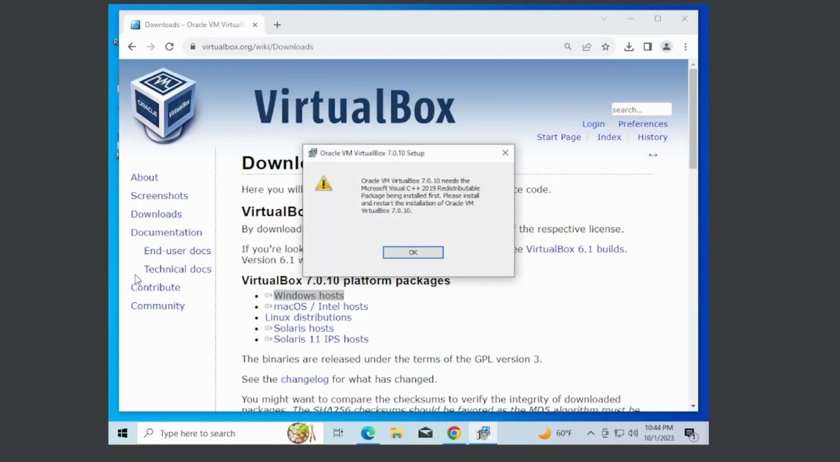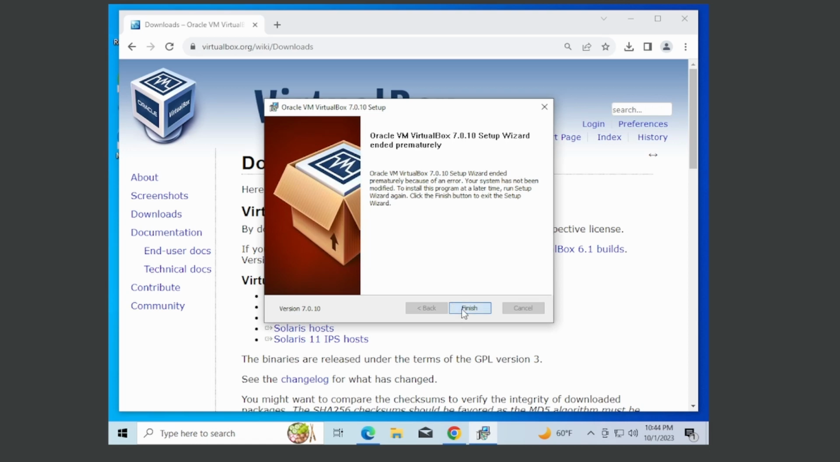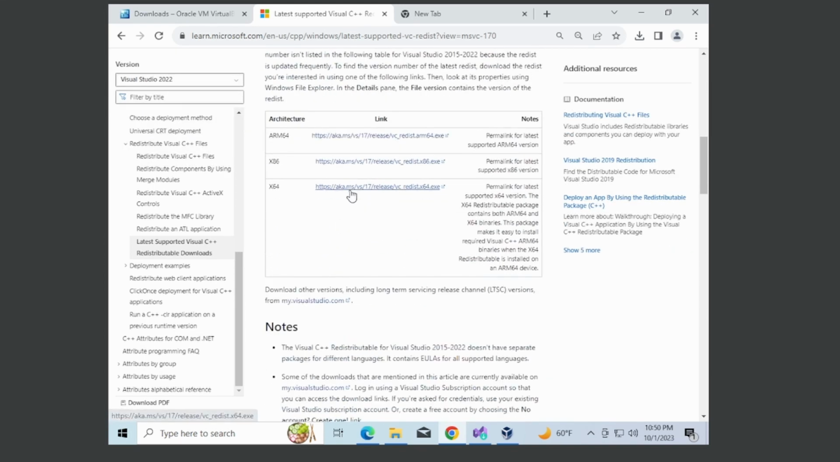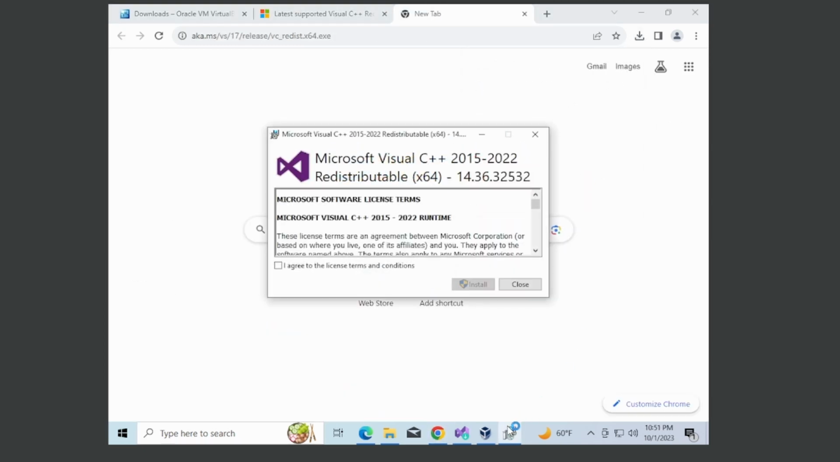You might get this error. If you did not, skip to the time shown on screen. If you did get this error, don't worry, we just need to download the requested software. Go to learn.microsoft.com/en-us/cpp/windows/latest-supported-vc-redis. Click on the link under x64. Run the downloaded installer, agree to the terms and conditions, and install.